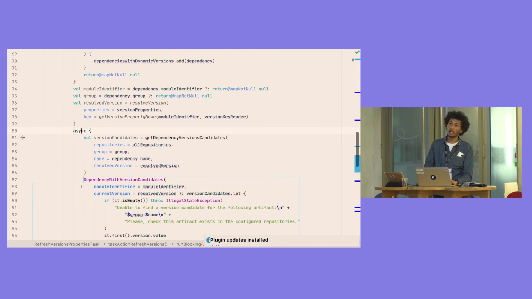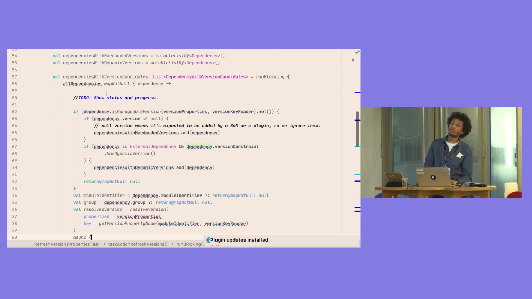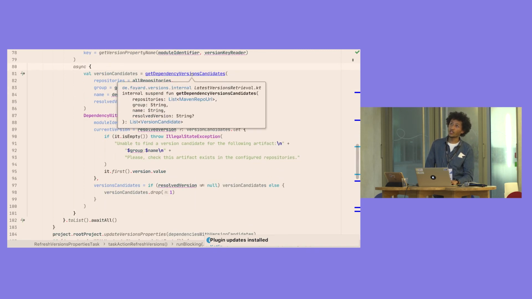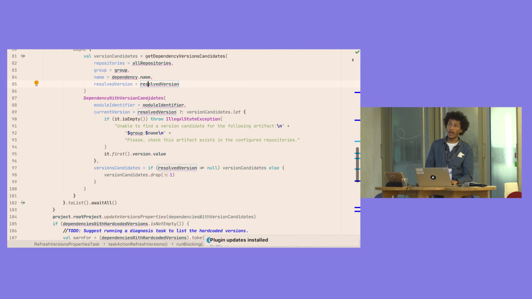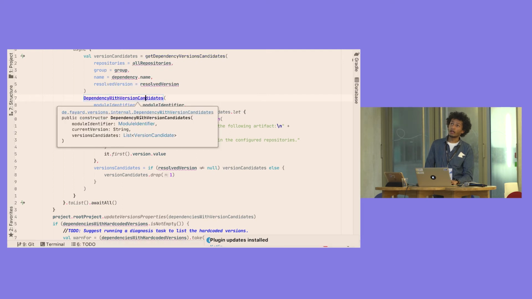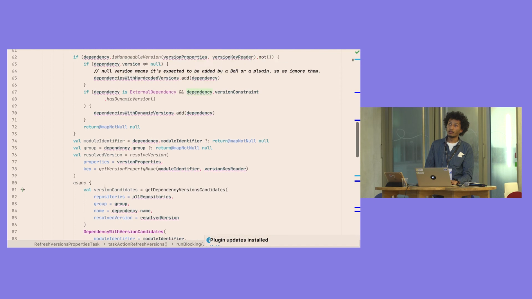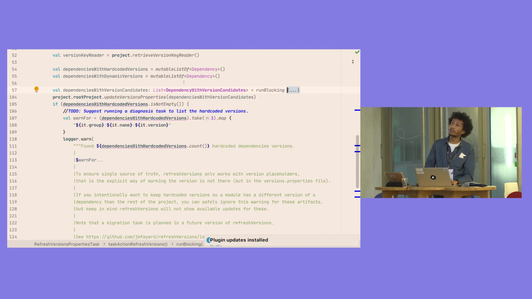What is happening inside is that here we are asynchronously, for all of the dependencies, getting the version candidates. It happens with this function, where I pass all the repositories, the group, the name, and the version that we have now. I construct with all of these the results. I construct an object that will have the module, the version, and the version candidates that we just got here. And then I put that into the list. It's all happening asynchronously, and I await it all. And when I await it all, then I just get a list. So here it's a list of the dependencies with the version candidates.